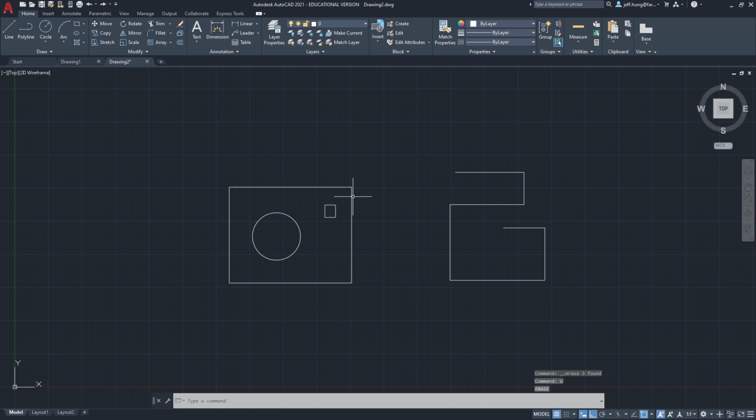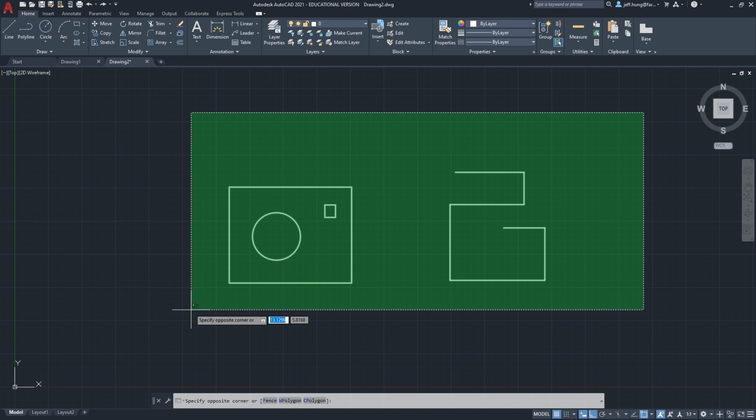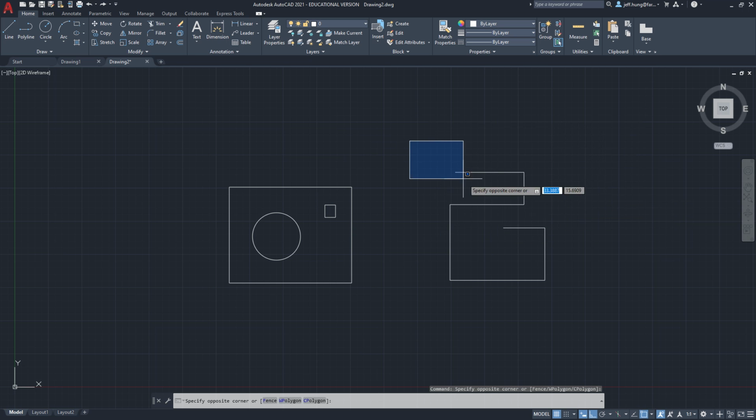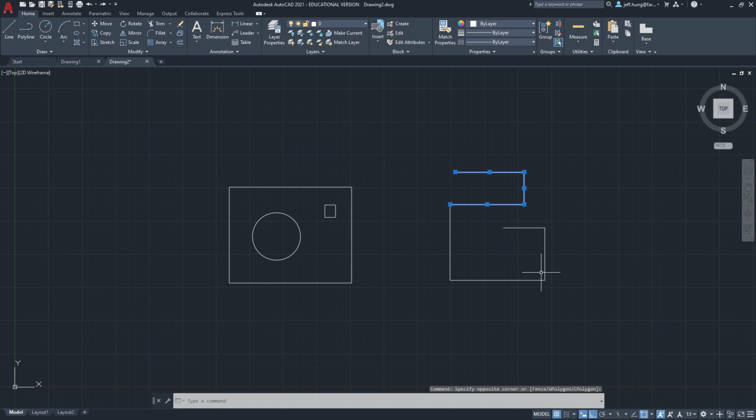So if you want to delete everything in the drawing, sometimes all you have to do is to make a green window, so everything that touches or is within it will be selected. But if you want to make a careful selection, say I just want to make sure I delete these three lines, then I can make a smaller window that does not cover everything. Then I can select these three lines only and hit delete. So that's how you can use the delete command in AutoCAD.